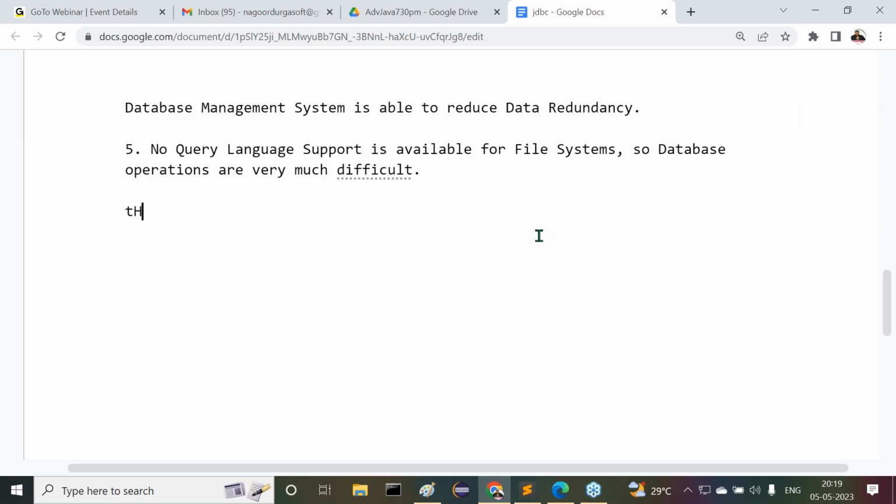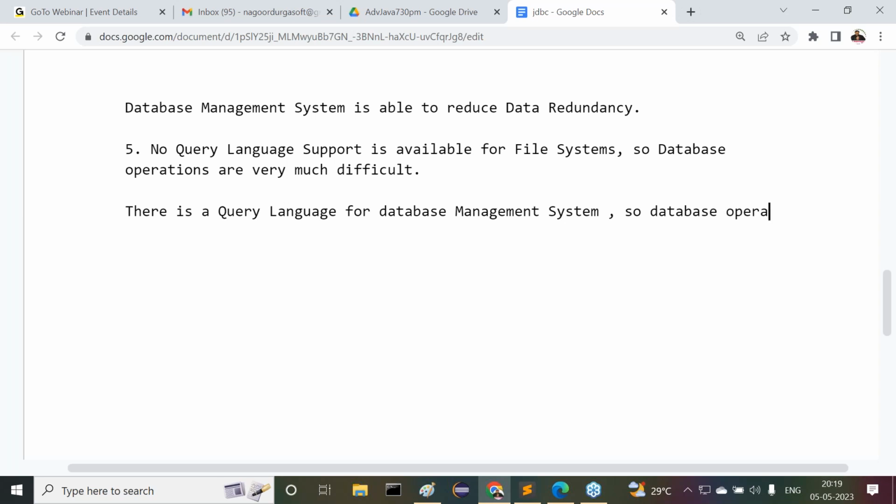All right, sir. Next one is there is query language support for database management systems. So database operations are very simple.